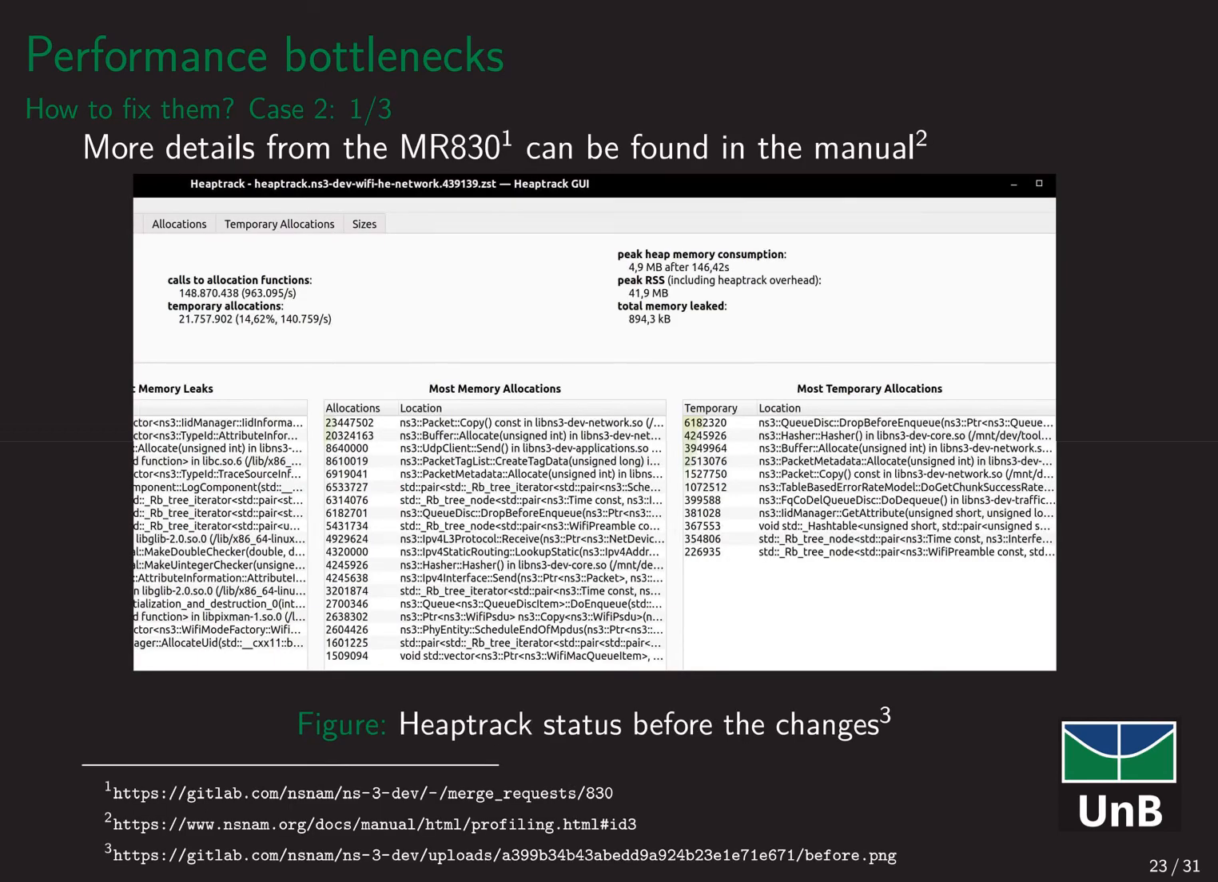But not only cycles can affect the performance of a program, memory allocations can affect the performance too. In this case, we were looking at the Wi-Fi HE network example, and we were tracking the memory allocations, especially the temporary allocations, which are allocations that are destroyed just after a single use or not used at all. So they are pretty much useless.